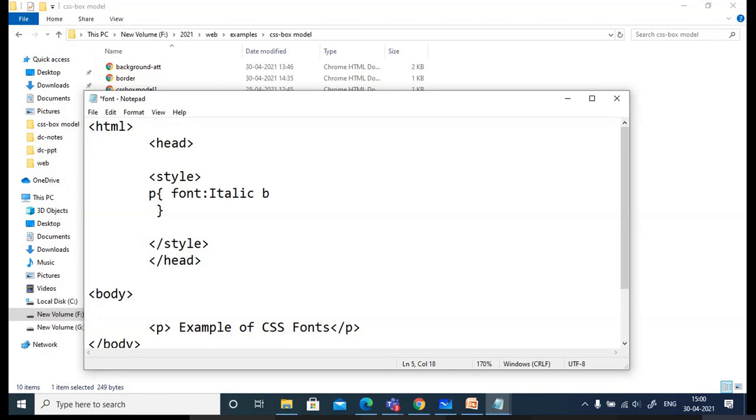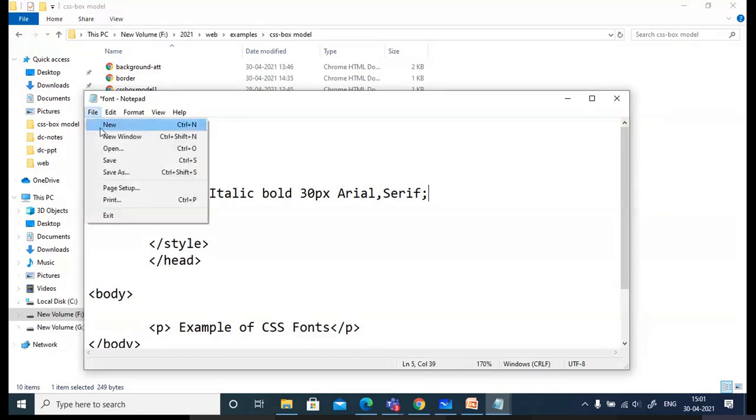Then I will specify font weight, it's bold. Then give the font size, 30 pixel. Then I will give the type of font. Here also once again you can give the font type with a comma separator if you want to give multiple values. Okay, Arial comma serif. I will just stop here. And put the semicolon. Save it.